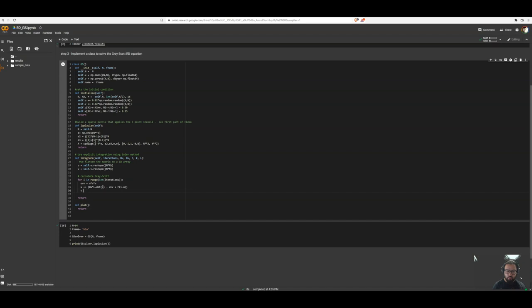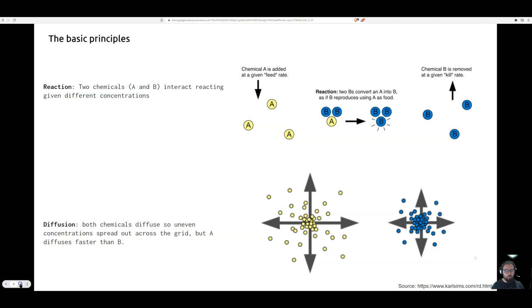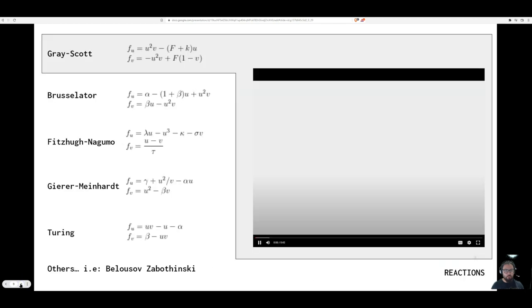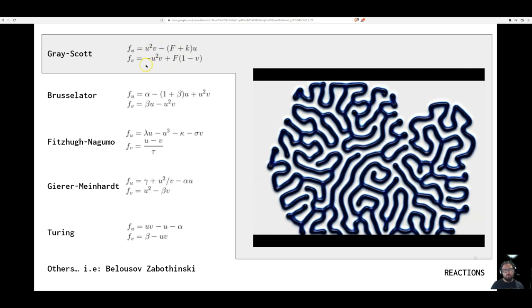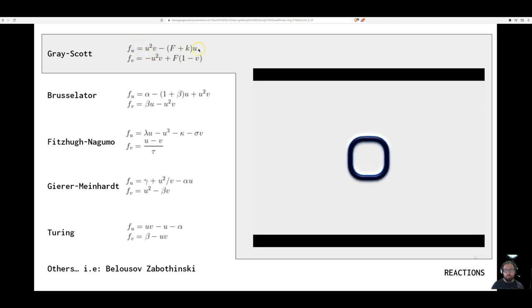The equation for V will be plus equals, pretty similar, dV times the dot product of the Laplacian plus UVV minus F plus K, the feed plus the kill rate, times V. This should be okay. Let me check. Yeah, we're doing it inverted. It doesn't matter. It's the same thing that you see here.